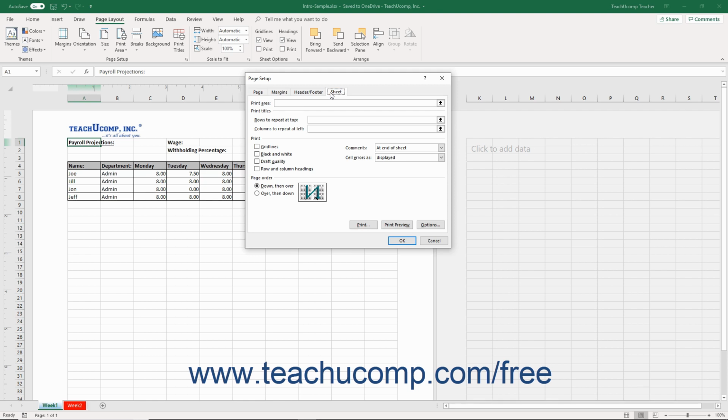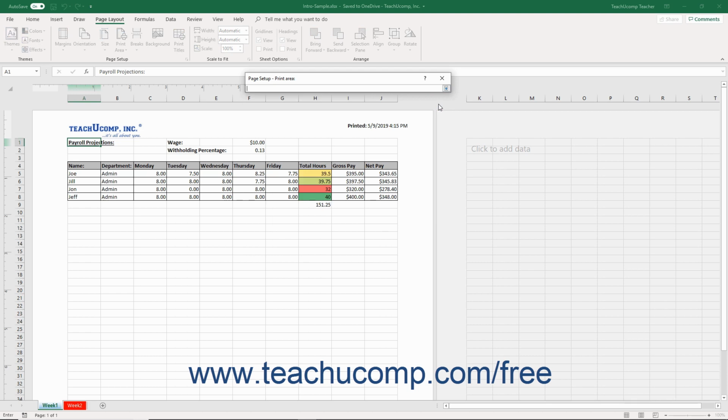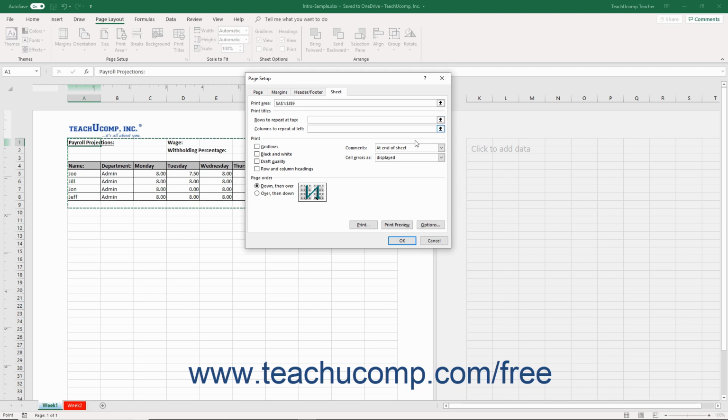You can enter or select a cell range to print into the Print Area field. You can click the Collapse Dialog button at the right end of this field to collapse the dialog box down. Then click and drag over the cells to print to set them as the print area. You must, however, then click the Expand Dialog button at the right end of the field to expand the dialog box again. Be careful when assigning a print area.